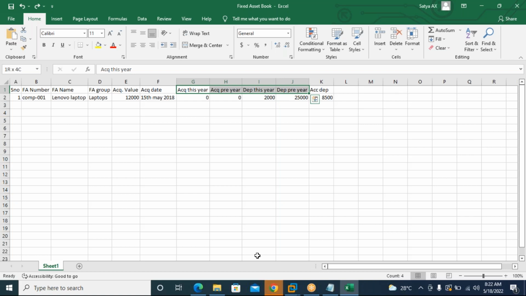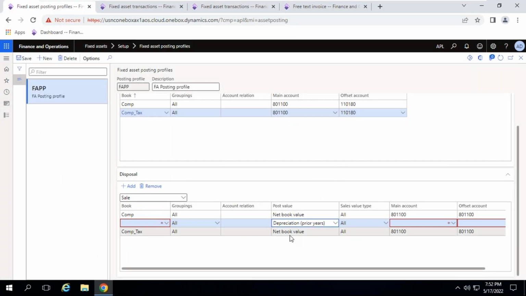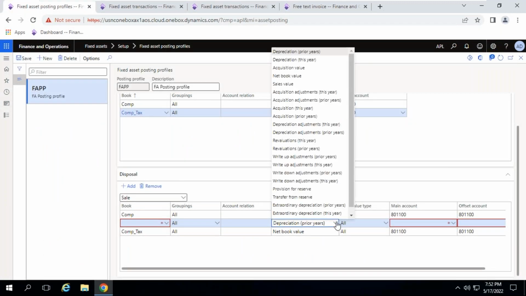Acquisition this year, acquisition previous year, depreciation this year, depreciation previous year. If the government is asking for them, you need to map that here. Whatever the net book value is asking, you need to map all those things. Are you able to follow me?